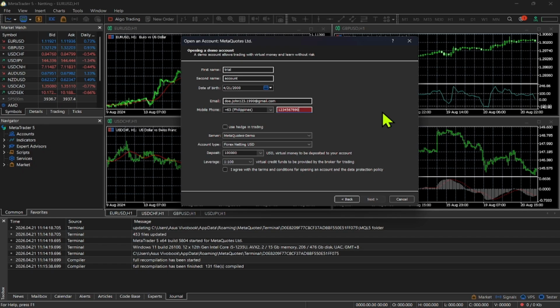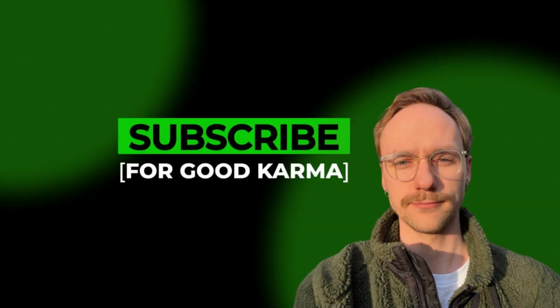So, in simple terms, open MetaTrader 5, choose Open a Real Account, find your broker, submit your details and documents, wait for approval, and then log in with the real account credentials the broker gives you. And that's how to create a real account on MetaTrader 5.